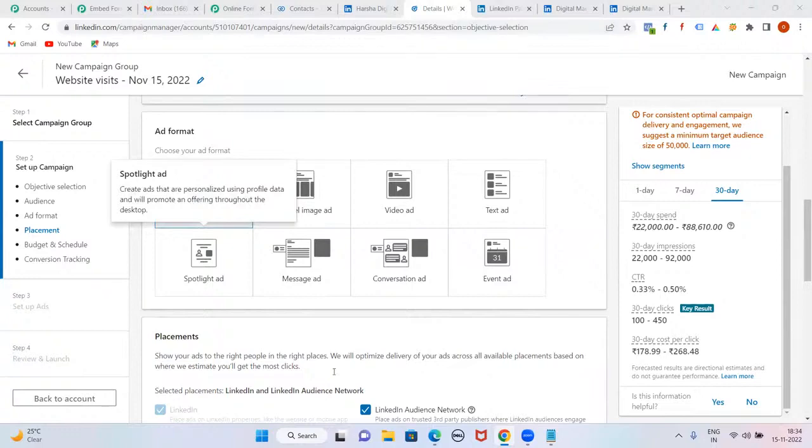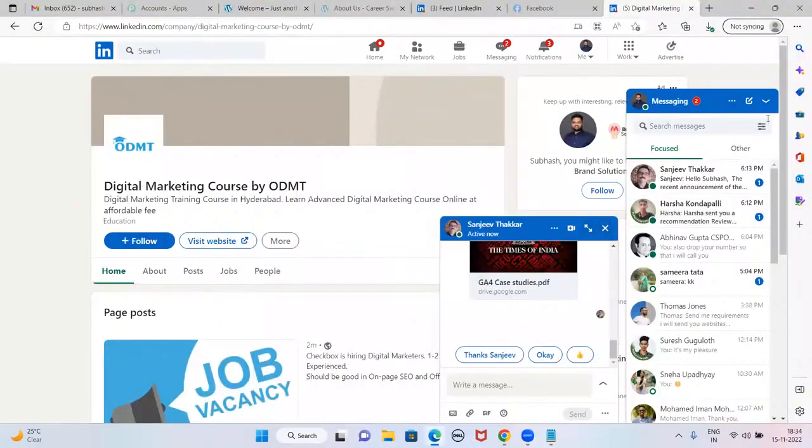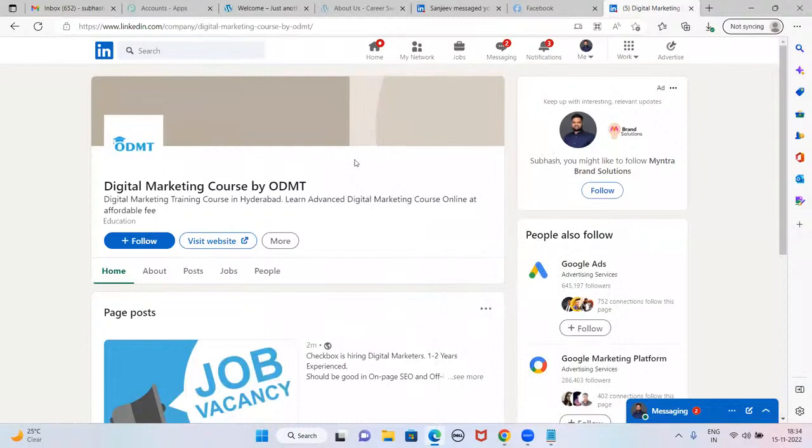I'll show you the spotlight ad here. When I open my account, on the right-hand side, Subhash, you might like to follow Myntra Brand Solution. It is showing me here. This is the sponsored ad. See here? It's a sponsored ad.